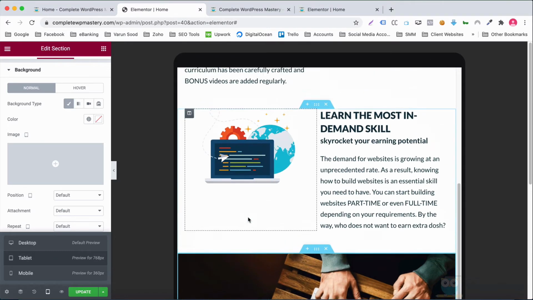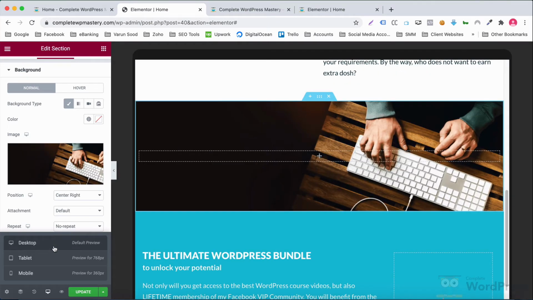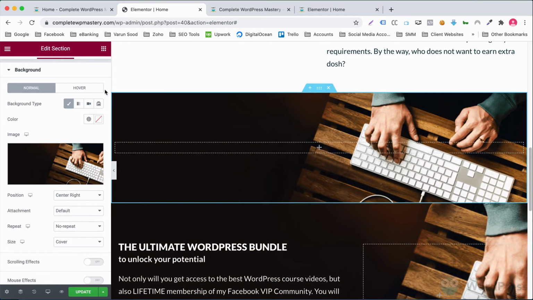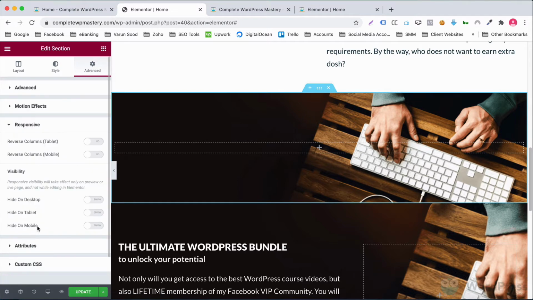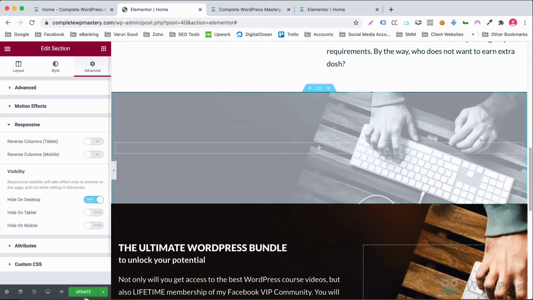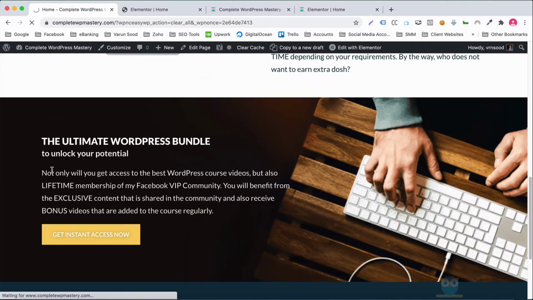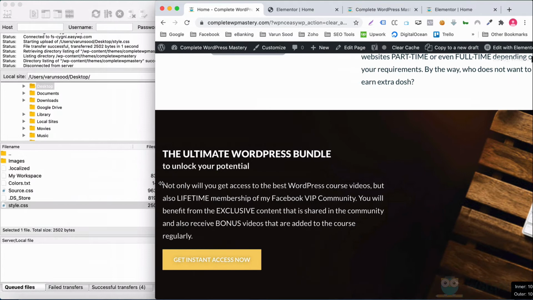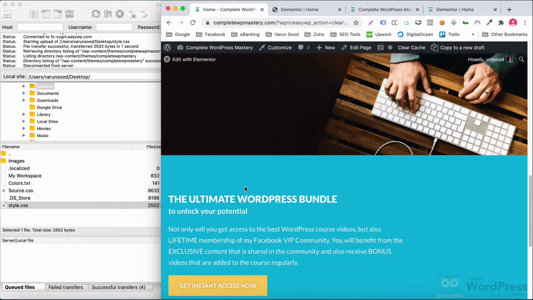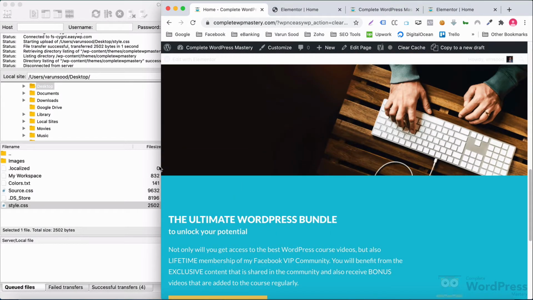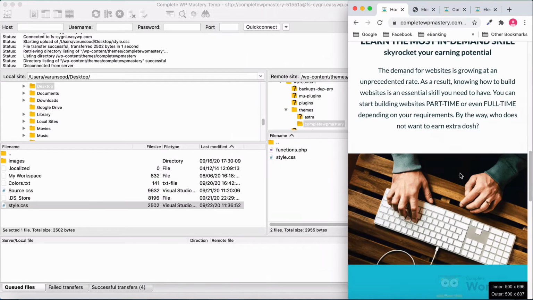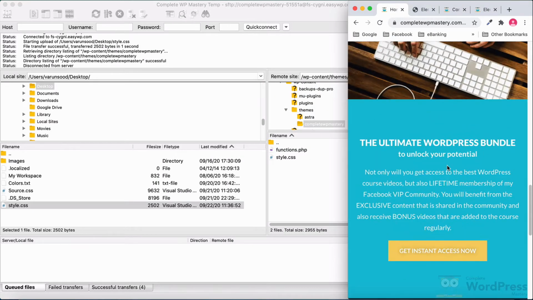Now, in order to hide it in the desktop view, I'll go to the Advanced tab, expand the responsive node, and enable this option. If you reload the page now, you will see that this section is hidden in the desktop view, but it appears in the tablet and mobile views. Super cool, isn't it?